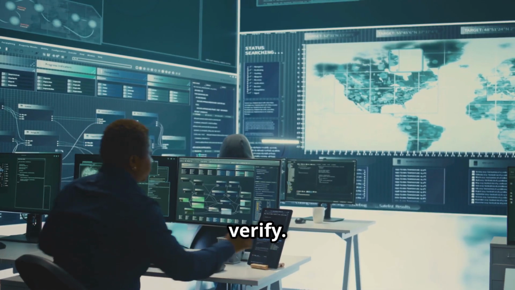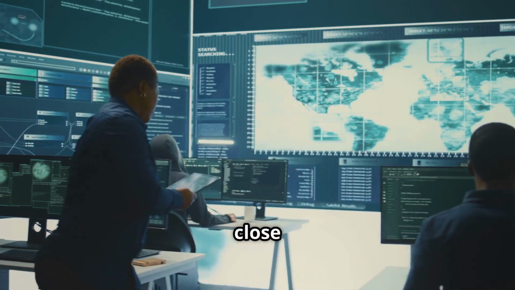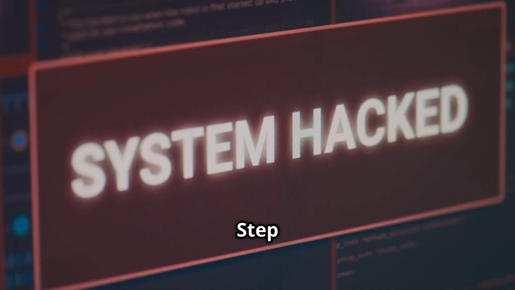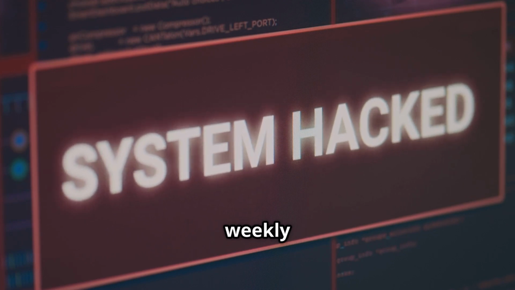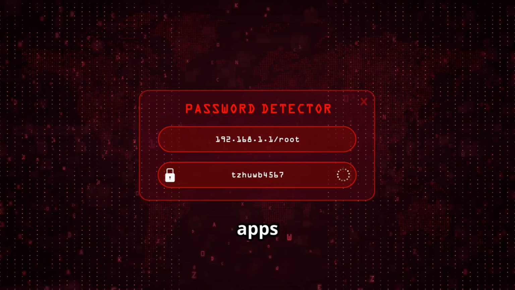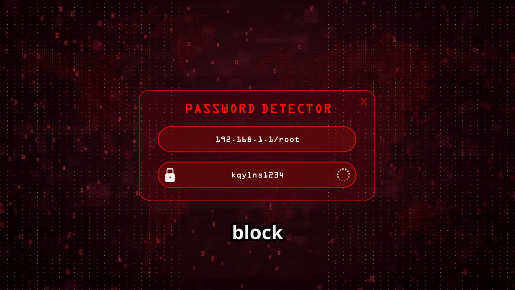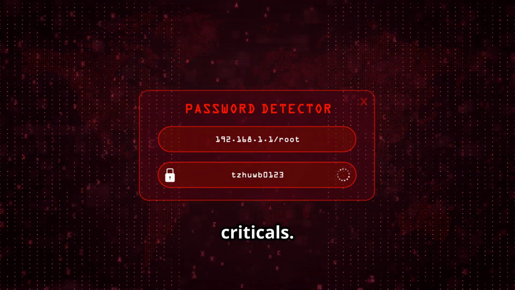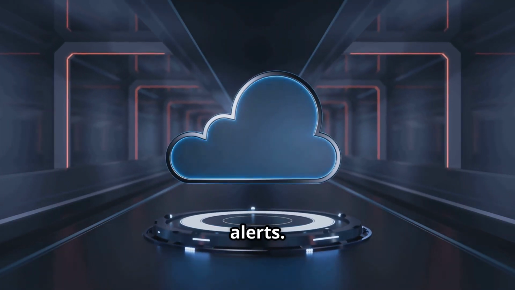Step 9. Verify. I rescan affected assets to confirm the fix. No close without proof. Step 10. Operationalize. I schedule weekly perimeter scans and monthly internal scans. For web apps and CI/CD, I shift left, scan in pipelines and block deploys on criticals. For cloud, I enable continuous config checks and alerts.